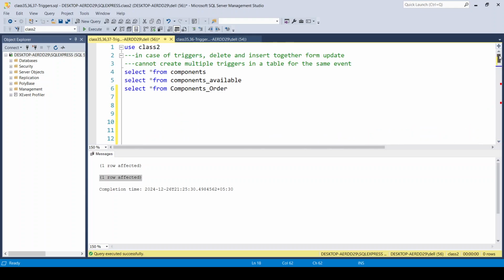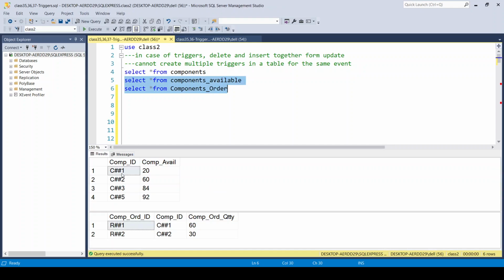Go up slightly and just select these two tables, that is select asterisk from components_available and select asterisk from components_order. Hit the execute button. You see C##2, it was for the refrigerator. And how many refrigerators are now available in the stock of the shop? 60. That's what comp_avail means. 60 refrigerators are now available in the shop under the stock.